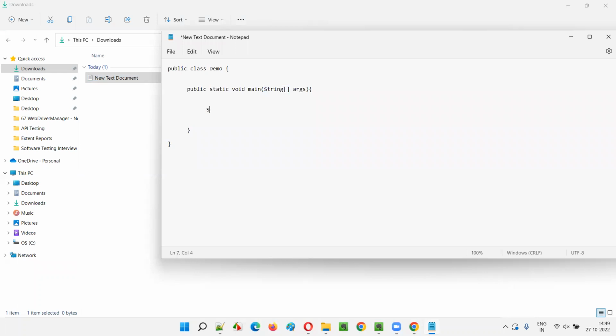So I'll write system.out.println. If I try to print the first one, args of 0, like this, okay, I'll put a semicolon here. Now you need to understand one thing, guys. If I'm trying to print this args of 0, the first element of the array which is available at the index 0, that means I need to pass this from where? This is a parameter in the main method, but from where do I need to pass this argument to this parameter? From the command line, guys, okay.